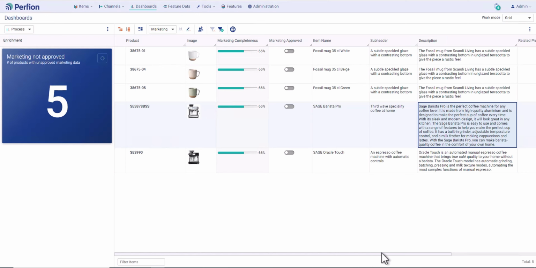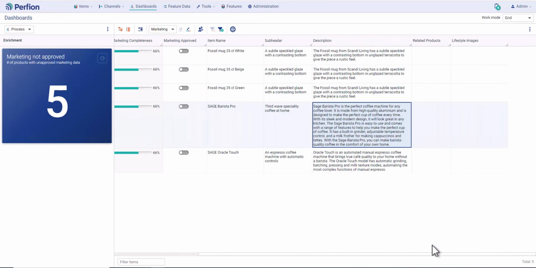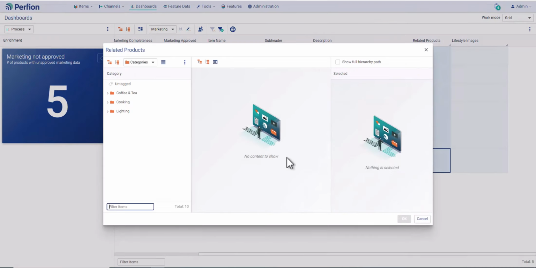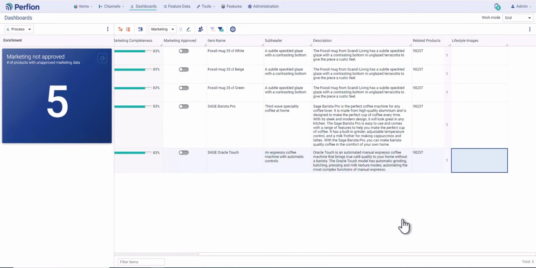As a marketing person, I could also be responsible for product-to-product relationships and images on the particular product. Product-to-product relationships, well, that could be upsell, cross-sell, spare parts, and other things. In this case, I have an upsell feature here where I just want to promote some related products that could be relevant in a sales situation. So let's assume I just want to promote one of my thermo jugs. So I'll just pick the one I want to promote and apply that to these 5 products.